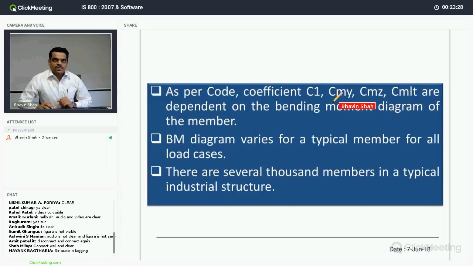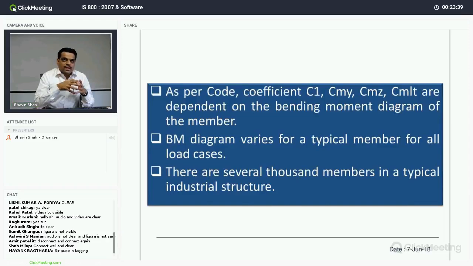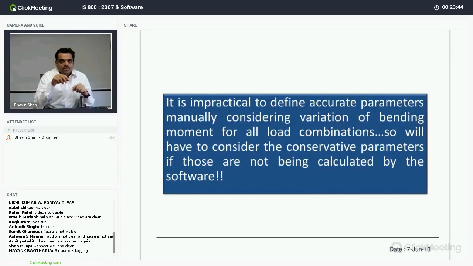Okay, as we have discussed, these C1, CMX, CMY, CMLT factors are dependent upon the bending moment diagram of the member. Now, the bending moment diagram varies for a typical member for all load cases, and there are several thousand members in a typical industrial structure. So, it is impractical to define accurate parameters manually, considering variation of bending moment for all load combinations. True. So we will have to consider conservative parameters if those are not being calculated automatically by the software.